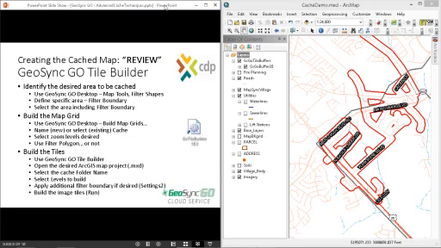Now a little review, back to the initial class. This time we're really just looking at GeoSync. At this point, I'm focusing on my level 15 through 20. So I would go to GeoSync Go Tile Builder for that. The first thing I would do would be to identify an area that I want to cache. In GeoSync Go Desktop, I would go to the map tools, maybe use filter shapes just to narrow the area down a little bit, and define the specific area that I want to cache.